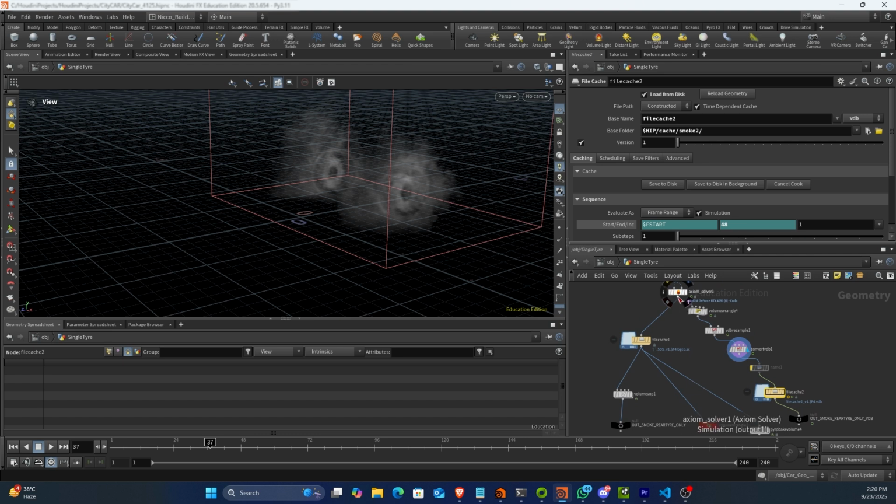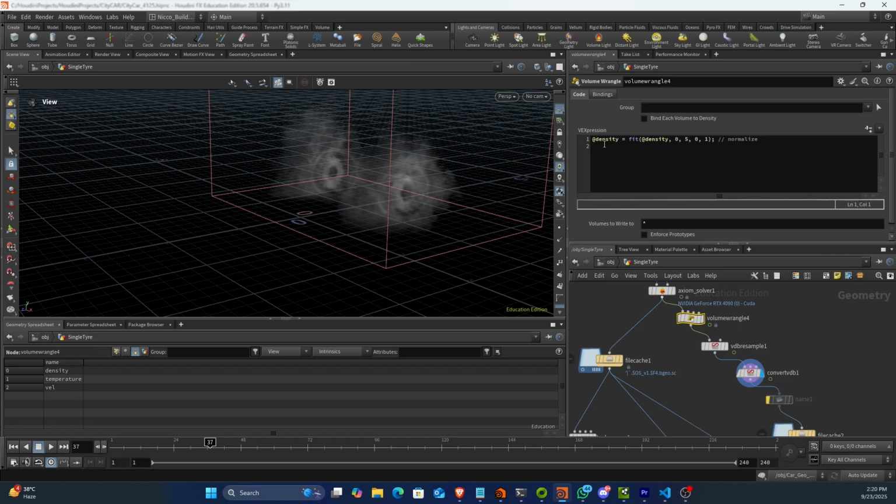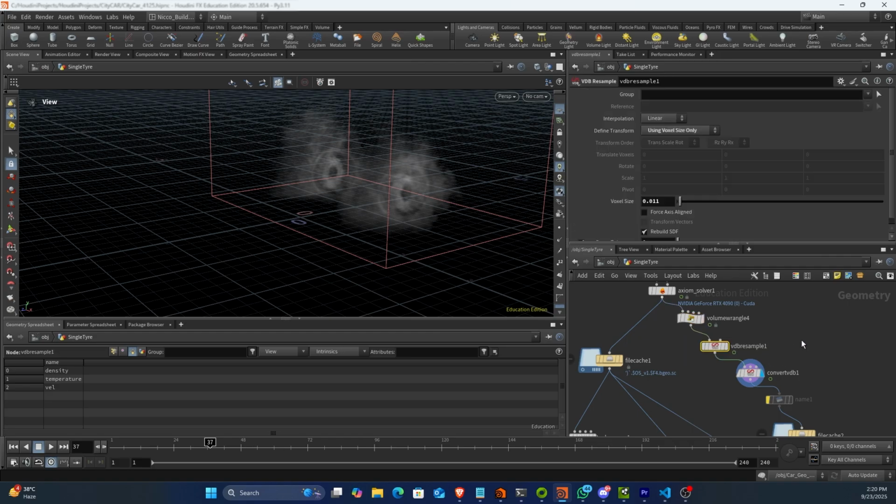The first one is to bring in the volume wrangle, dropping the density and normalizing it between 0 and 1. So what I've done here is prepare the density, add density and normalize it. Now in the next node, I'm using a resample node. I make sure the interpolation is linear, and I define the transform as voxel size only. So I drop it to around 0.011.